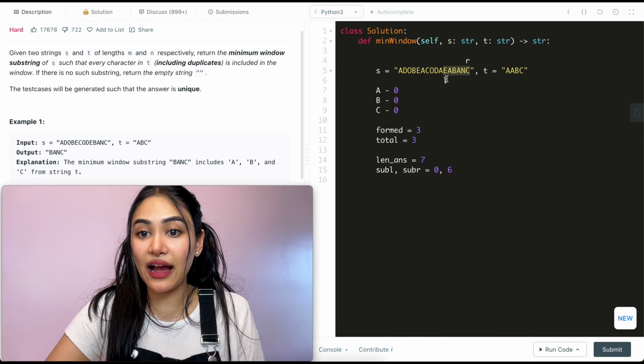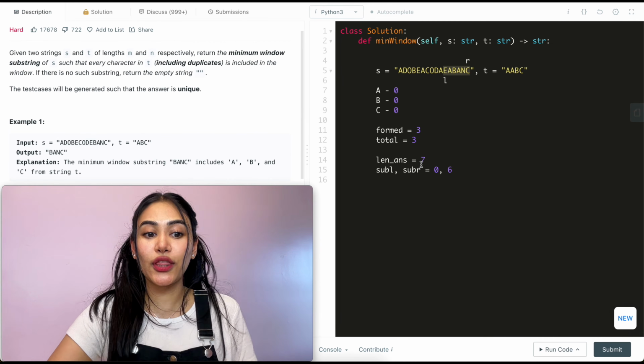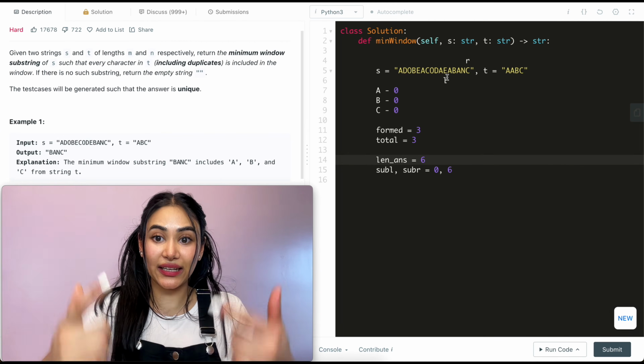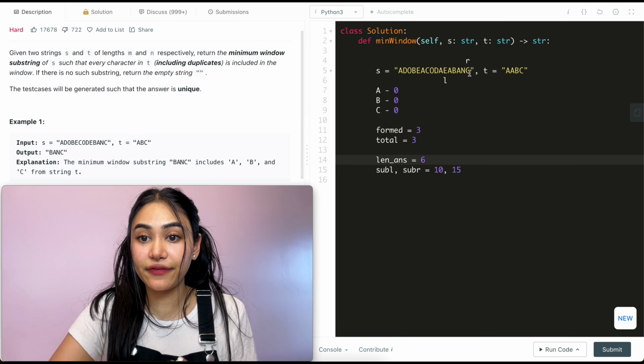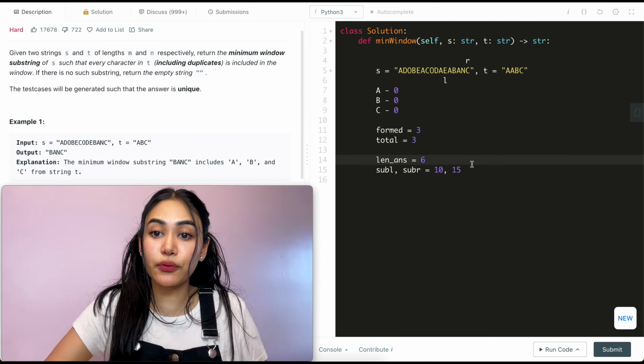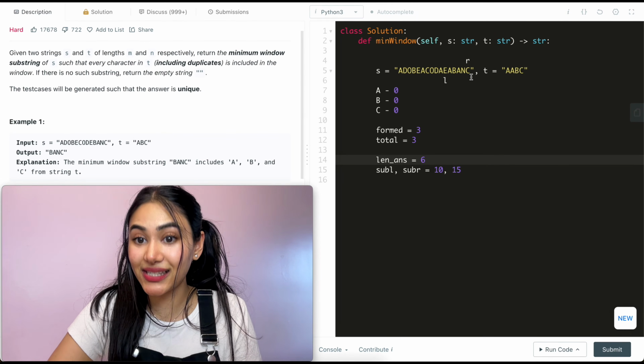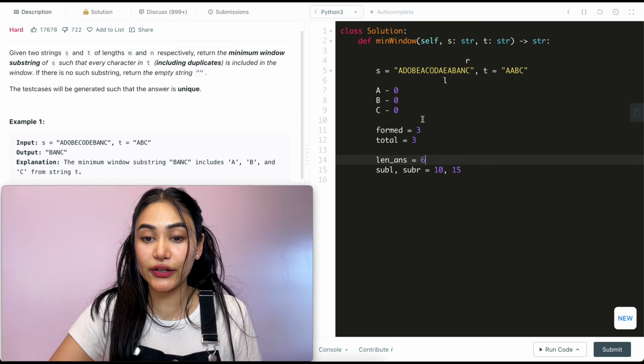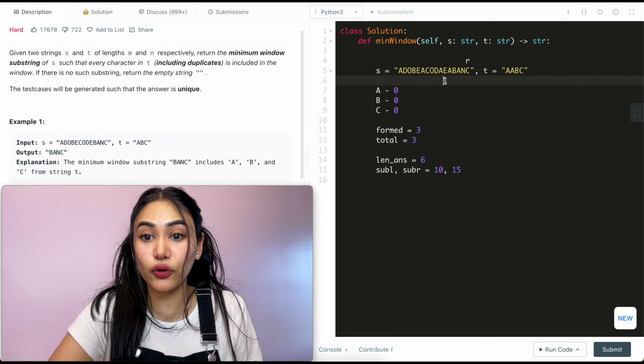So checking this, we have a length of 6. This is smaller than one we had, so we're going to go ahead and update this. And what are our new substring indices? That's going to be 10 and 15. These are inclusive, but this substring going from E, A, B, A, N, C includes all the letters we need from T. And since we're good to go, we have all the letters we formed, we want to see if we can even get smaller right now.